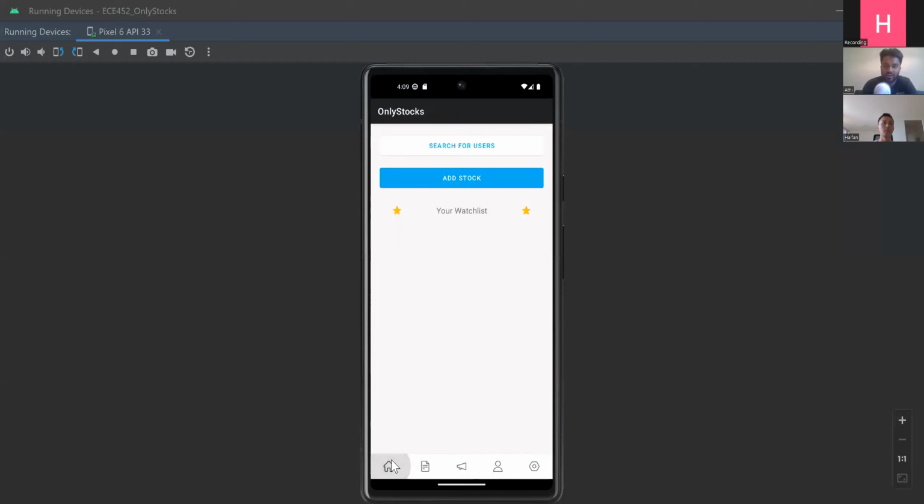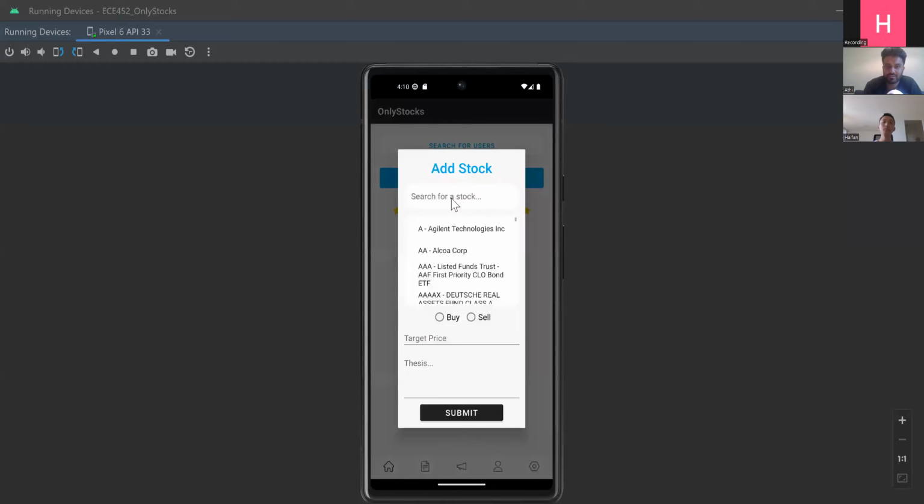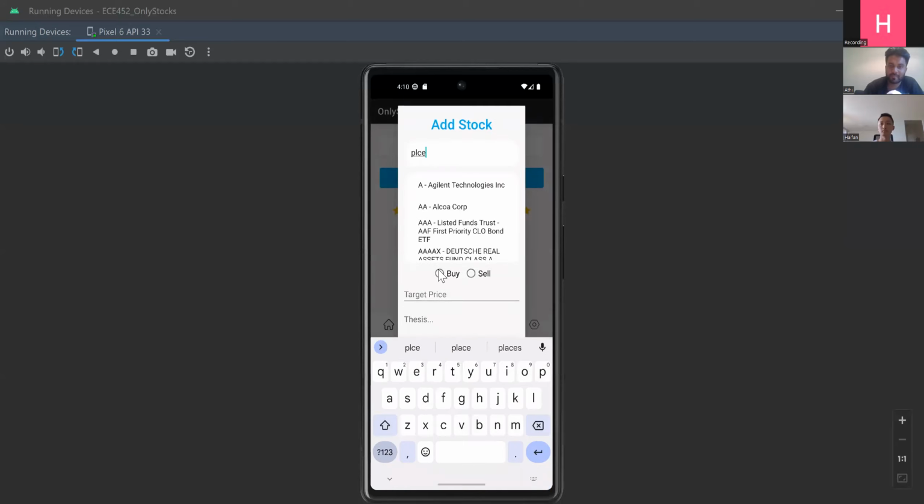So, hi, I'm Shlok. After you sign up or log in, you'll be taken to the homepage where you can do a couple of things. You can search for other users that are using the app, or you can add a stock to your watch list. So I'll add a stock to my watch list, PLCE.